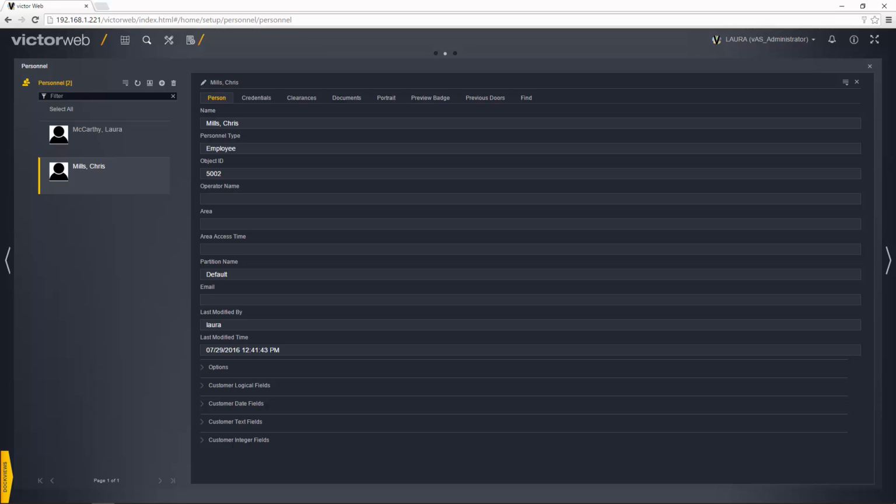And if I want to remove a personnel record, I can just select it in the list on the left, and I can choose this trash icon here to delete them.